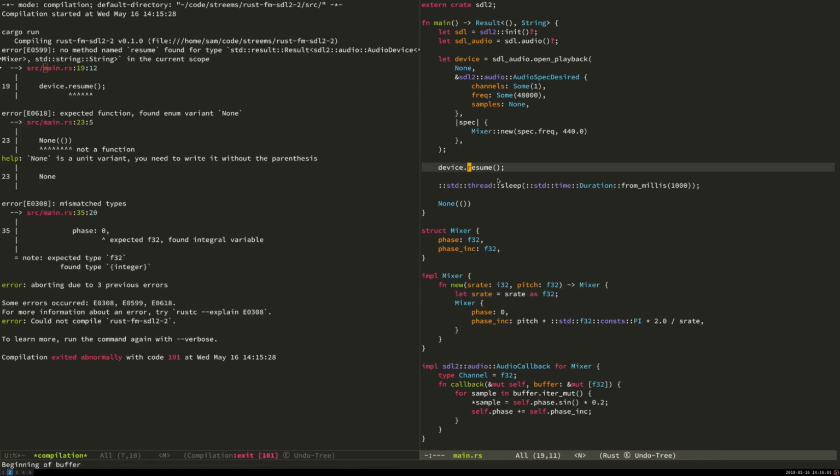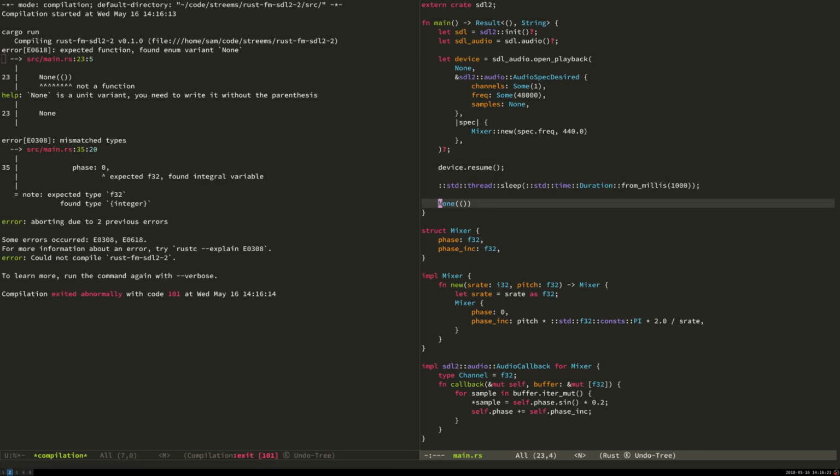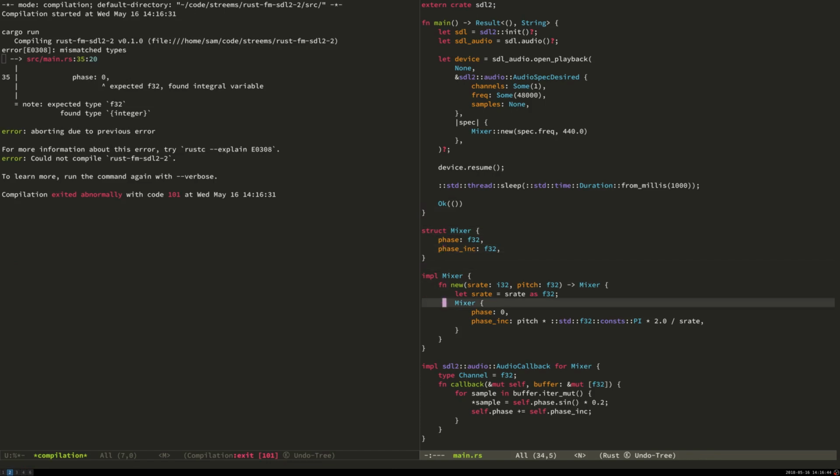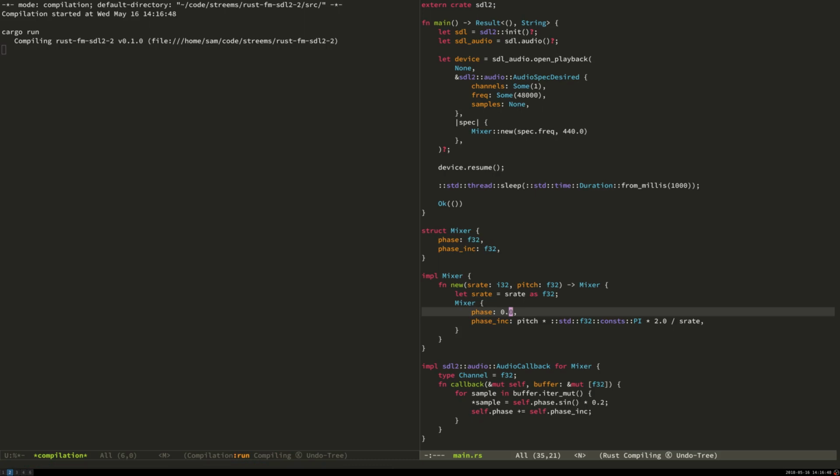Now it's telling me that I called a method called resume, but it's on a type that's an std Result. This is a common thing that happens to people in Rust. And I need to not have a None here, because the Result, it's actually Ok or Err. And finally, it's telling me that I set the phase to 0 when it should actually be 0.0. As you can hear, we just played a sine wave.